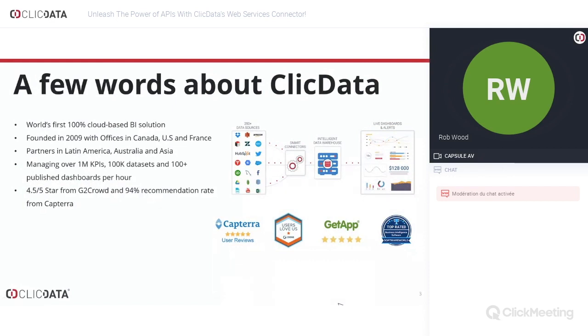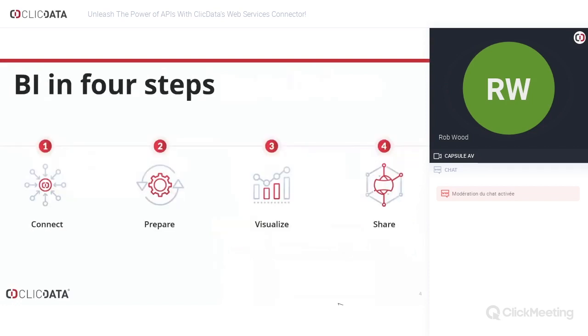So a few words about ClicData. We are the world's first 100% cloud-based BI solution. Founded in 2009, we have offices around the globe, including Canada, US, and France. We have strategic partners in Latin America, Australia, and Asia. And one of the great parts about ClicData is 94% of those that use our product would highly recommend us to a colleague or partner.